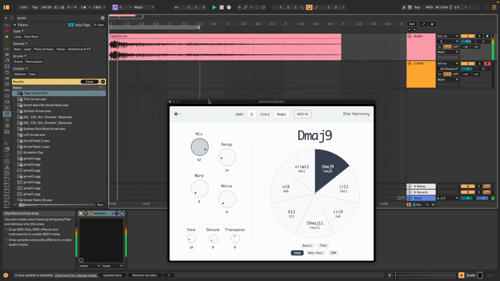Listen to that. Oh my gosh. Insane. All right, so instantly you get this really cool, resonant, almost like an instrument based on a sample here. It's such a cool effect.